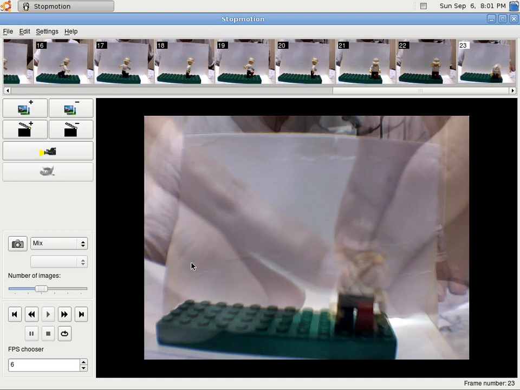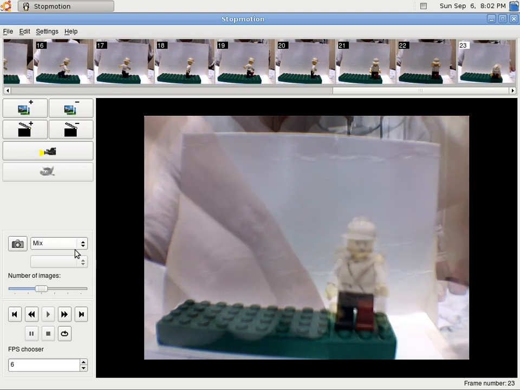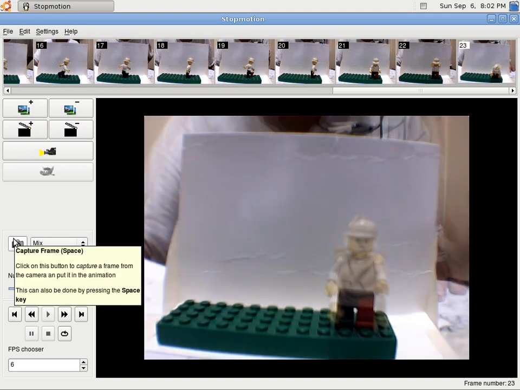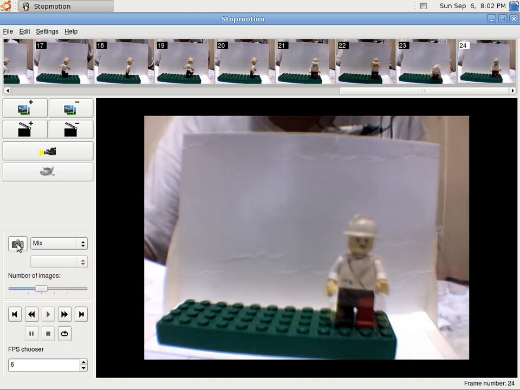Okay, so this way with small movements you could make your stop motion animation. Okay. Then again, capture, and then save. So this is very common now in YouTube videos.